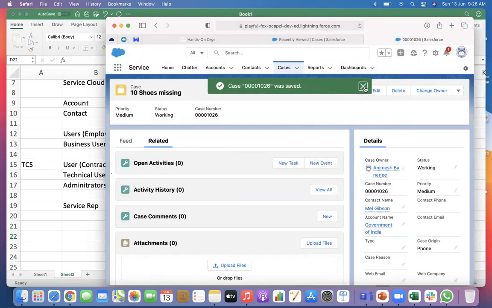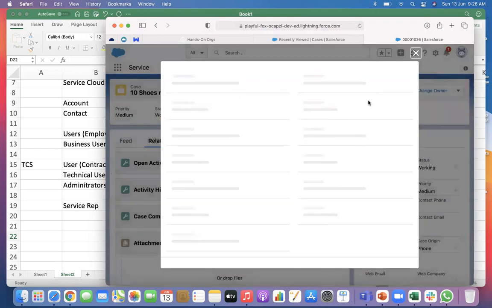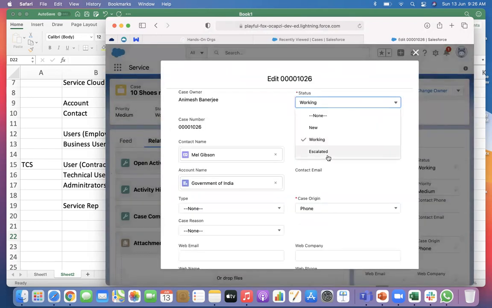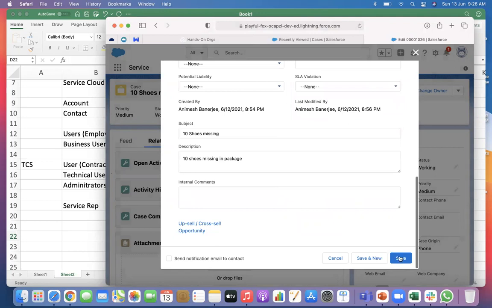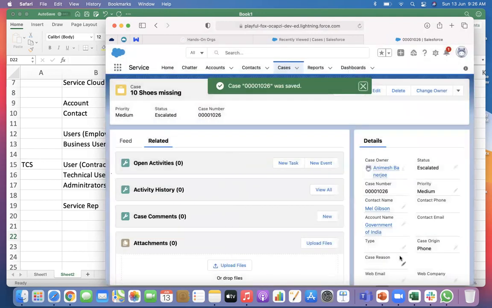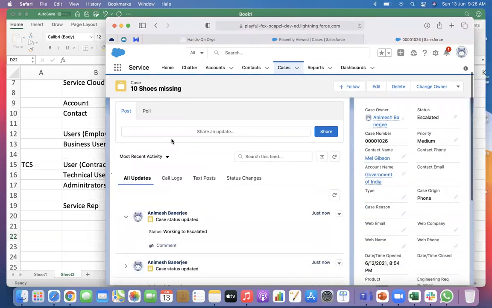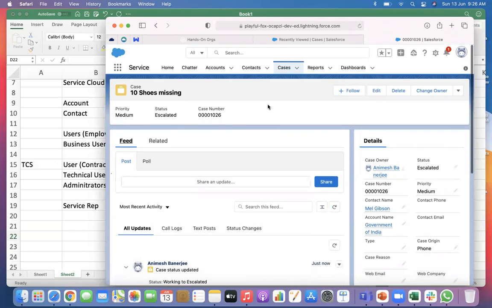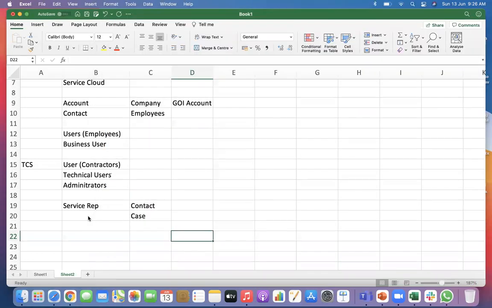Or if I need my managers to look at it, it needs to be escalated, I can go ahead and escalate that. So all sorts of these things can be done on a case till a case is closed. Finally, this is the whole process.